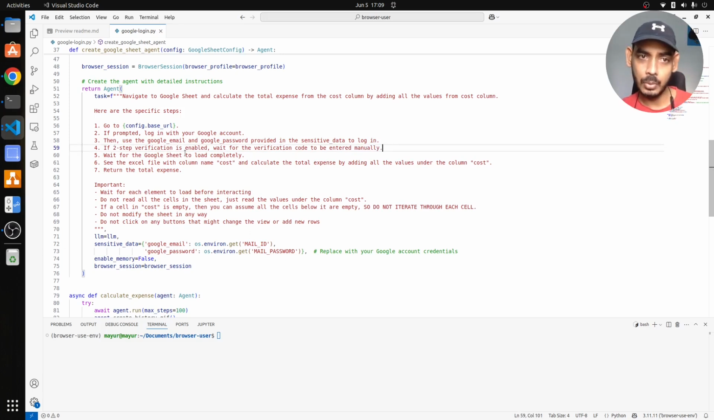Next is wait for the Google Sheet to load completely, because since we are interacting with the browser, the browser will keep hitting buttons somewhere on the page. So what we want to ensure is that the LLM only does certain actions once the page is loaded completely.